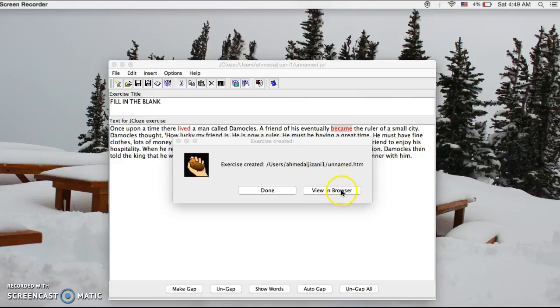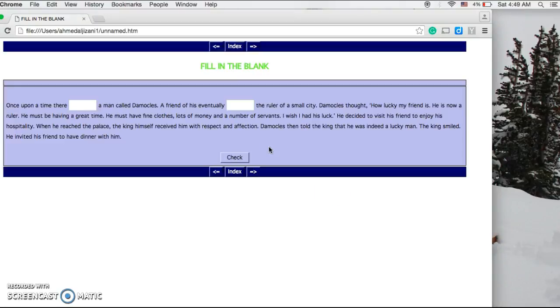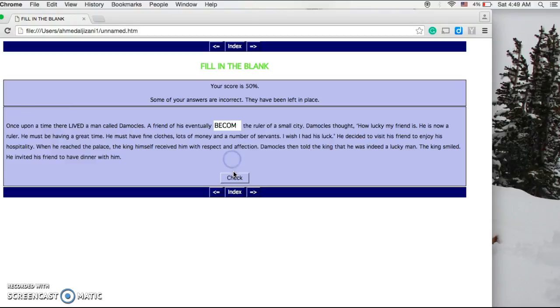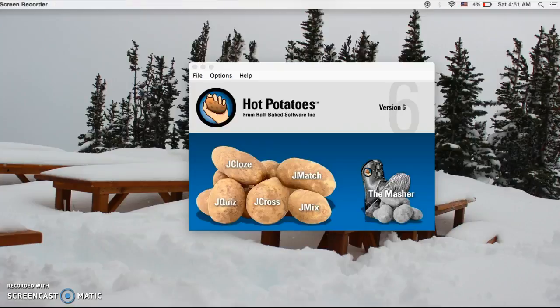And as in the previous quiz, this window will appear and you just click view in browser and you will see it here and you just answer the example and check. I just have one question correct. Now we finished all the exercises that I presented in the class.